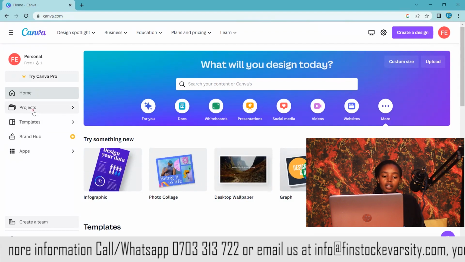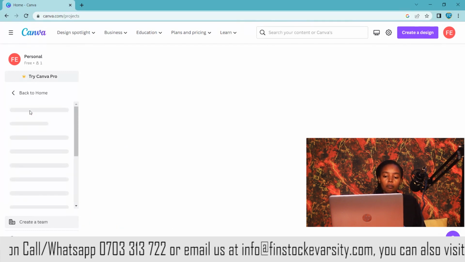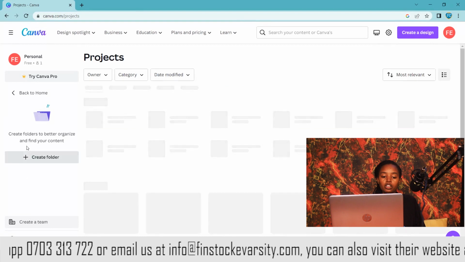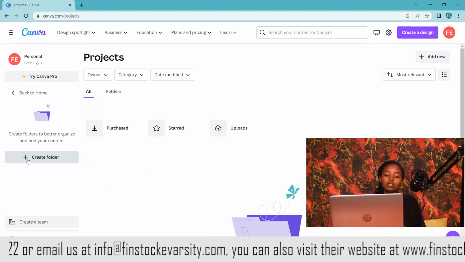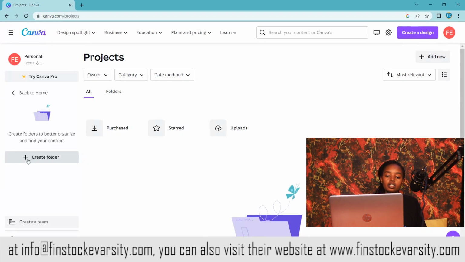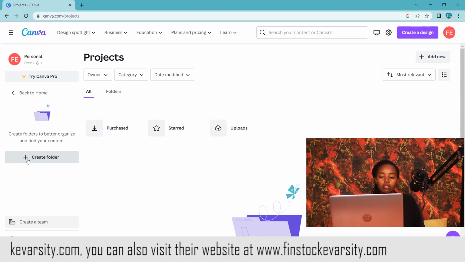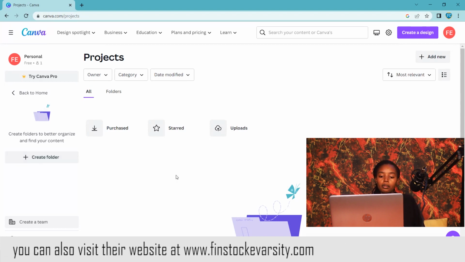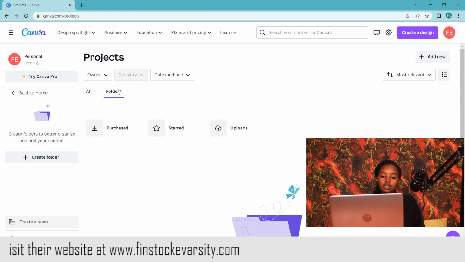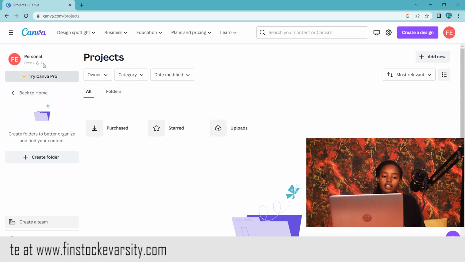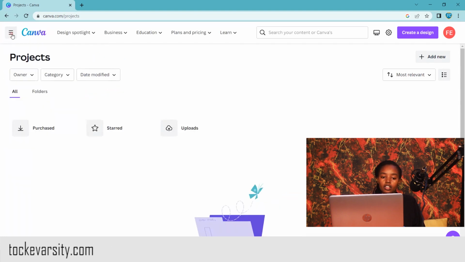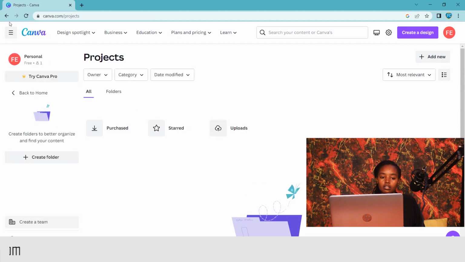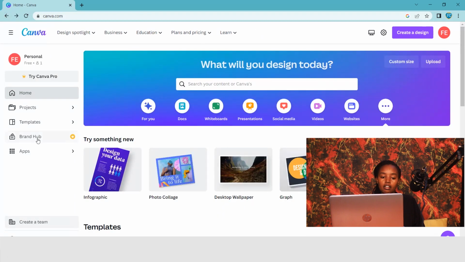And then for projects, we have the project tab. For projects, you can create a folder if you want to be creating a project. So you can create a folder and then name that folder, and they will be appearing here on the folders that you will create. And then let's go back, and then we have the templates.